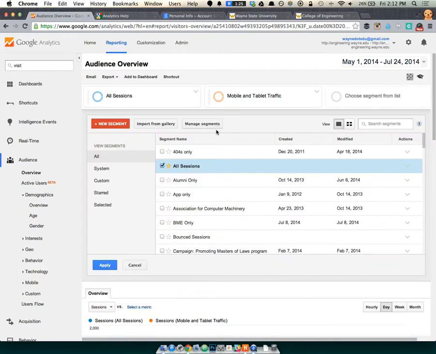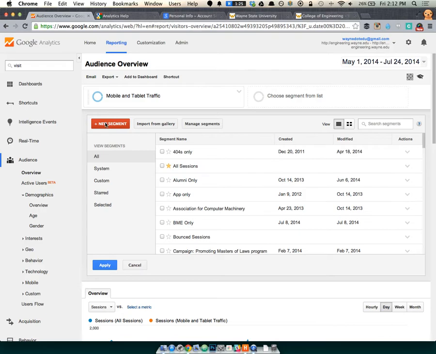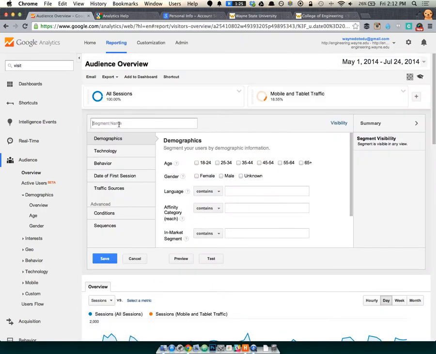You can add another one of these. For example, say we want to add a segment, we can name it. What's interesting about segments is that they're, oh, here it is, visibility.